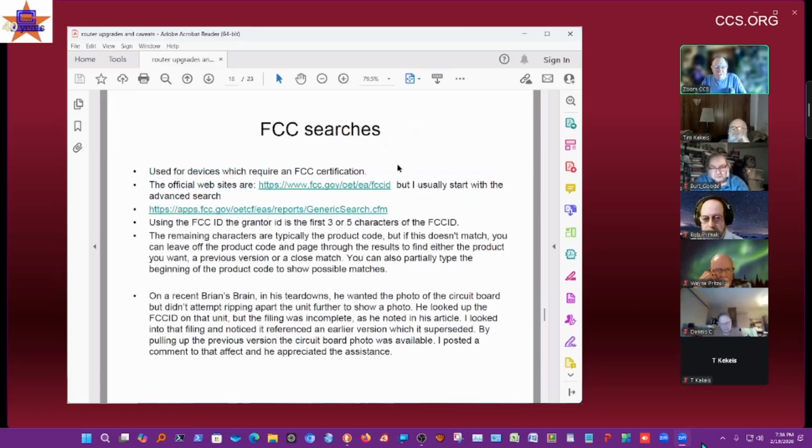Okay, FCC searches. Any device that requires an FCC certification will have to have it approved by the FCC, and that approval process involves them submitting devices for testing. Anything that basically transmits over the airwaves will have to have one of these testings. So if you have a Zigbee device, a Wi-Fi device, or a two-way radio, they all have to have some sort of certification.